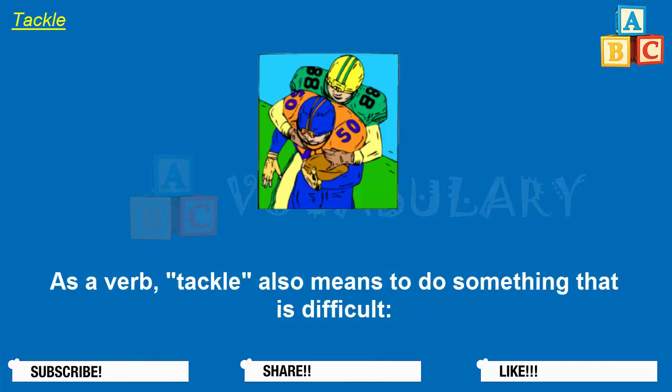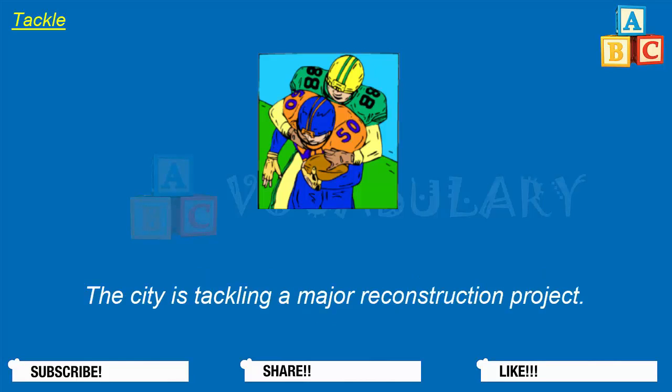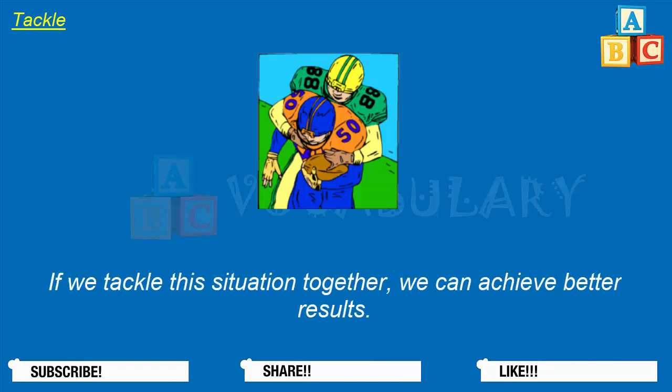As a verb, tackle also means to do something that is difficult. Our company has tackled many big problems in the last year. The city is tackling a major reconstruction project. If we tackle this situation together, we can achieve better results.